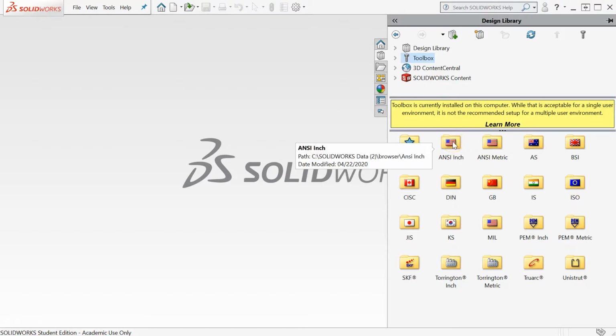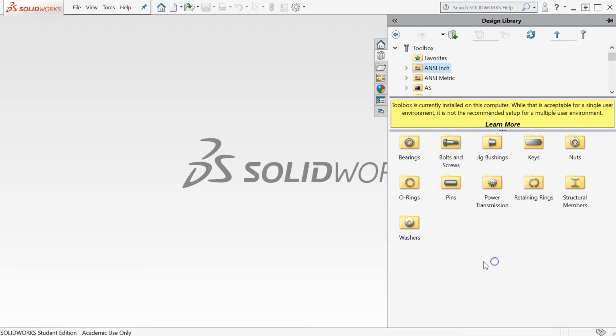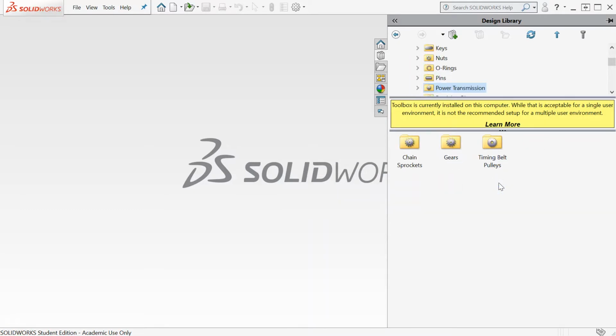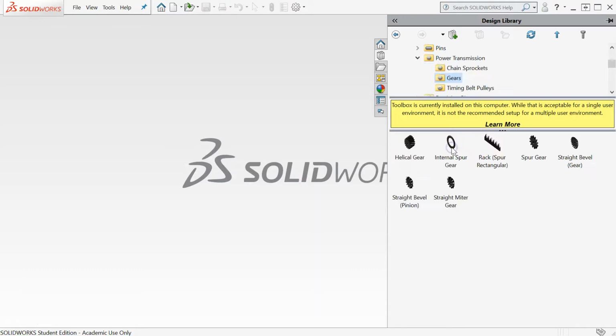Let's say you want an ANSI inch or ANSI metric. Then you go under that, and here you have more parts. Under power transmission, you have gears, and bearings are here too. You also have structural members and O-rings that you do not have in CATIA, or jig bushings. Let's say gears are one of the hardest parts to make. So you go under gears, then you have chain sprocket, timing belt, pulley, and then the gears.